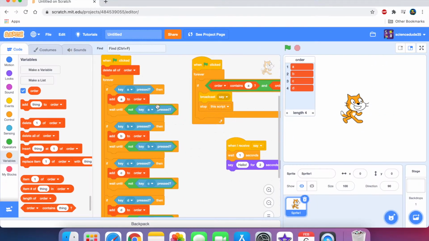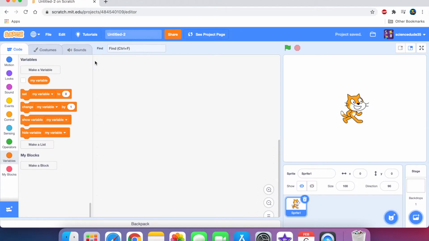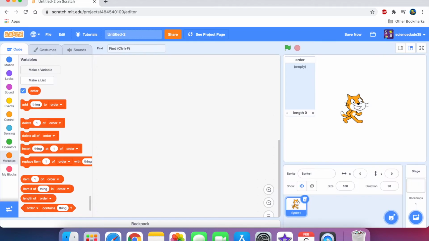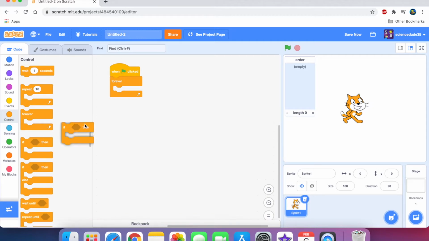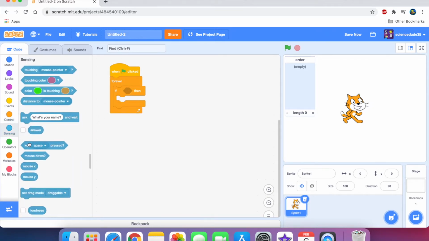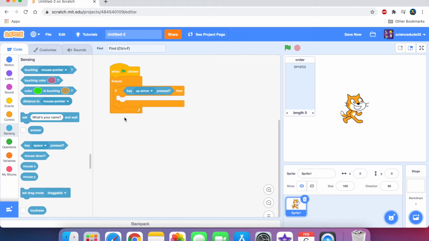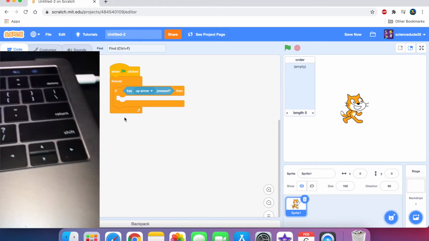Okay, so first thing I need to do is create a new project by going to File and New, and I need to first make a list called order, and this is basically going to control the procedure. So we're going to say when green flag clicked, forever, if, let's just say if the up arrow is pressed. And that is this key right over here.